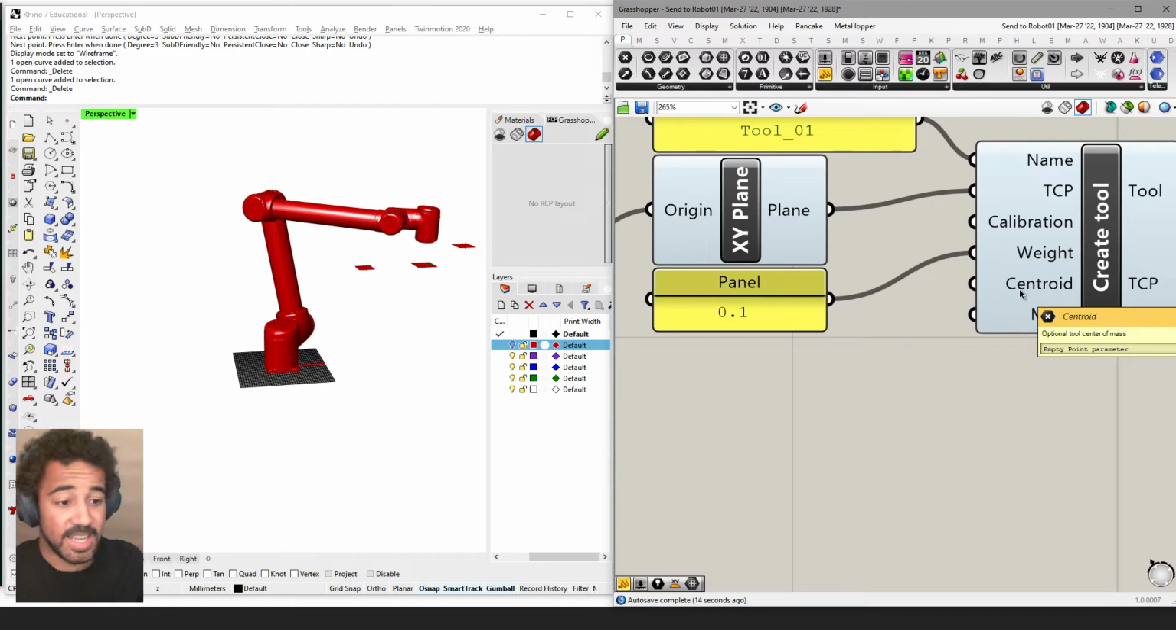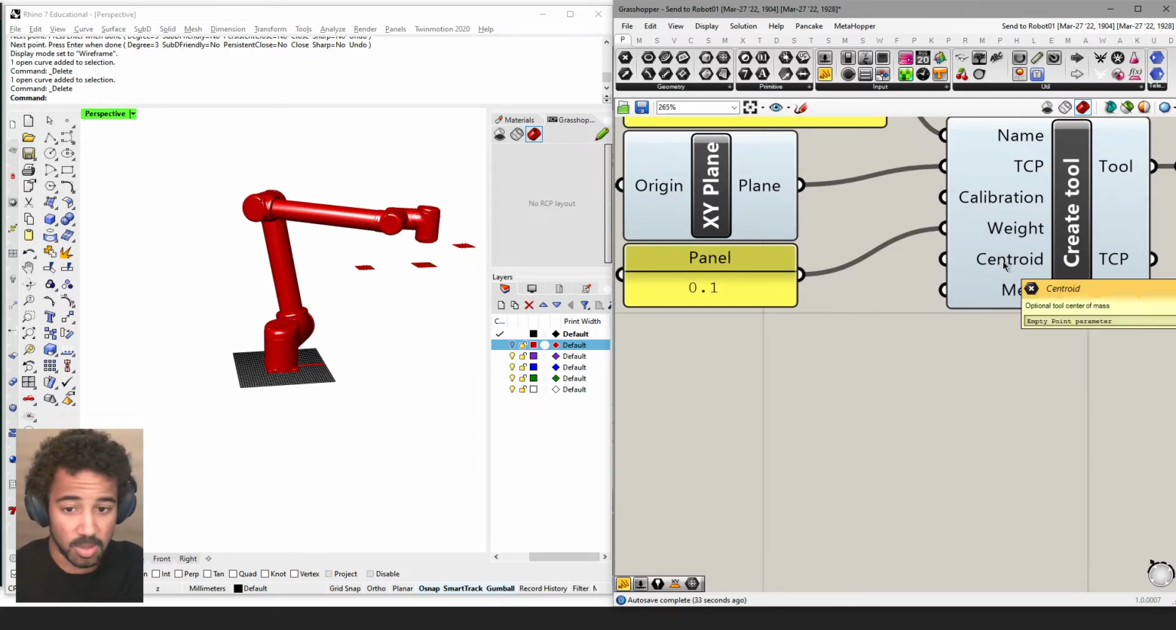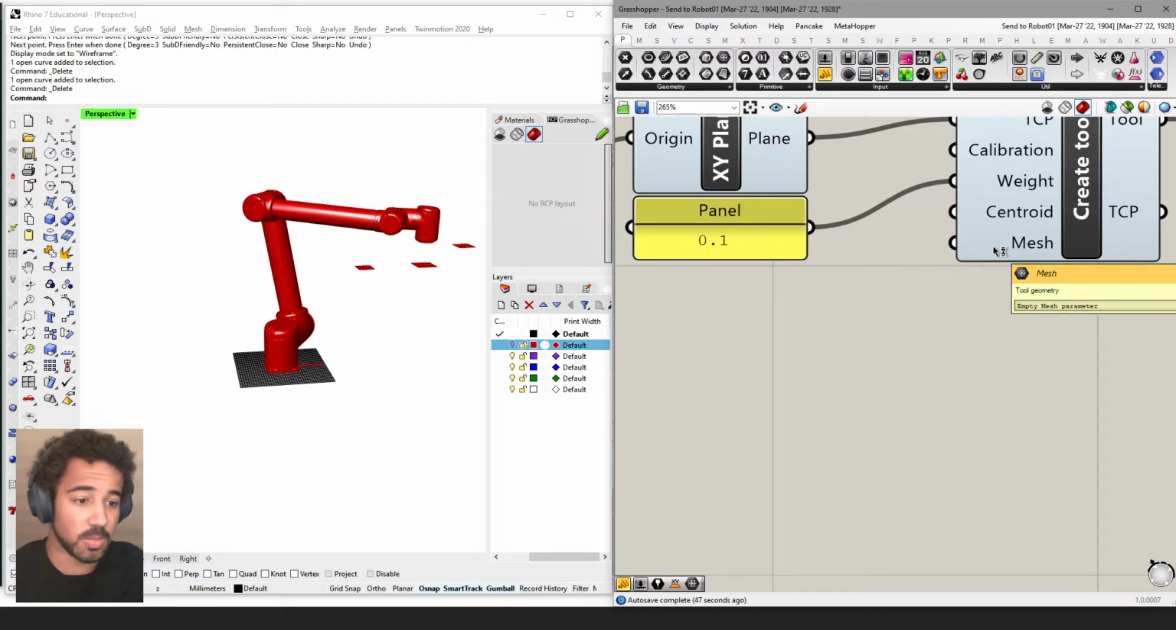The next thing is a center of mass. We don't have to add this center of mass. However, especially if you have a tool that is quite heavy and/or has a weight that is not in the center but offset, we can also set this center of mass so the robot can calculate what kind of forces it has to expect when doing certain motions.